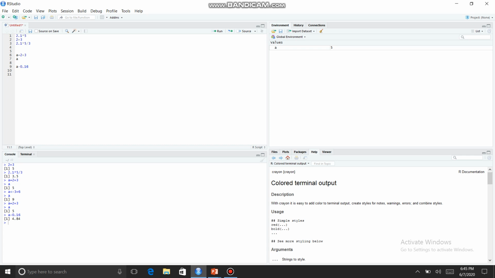Now I will raise it to the power of 0.5. I have to put it in brackets to get the correct answer. So in the bracket write A minus 0.16, and outside the bracket write the power of 0.5. Drag the code and click on the Run option. It shows 2.2.